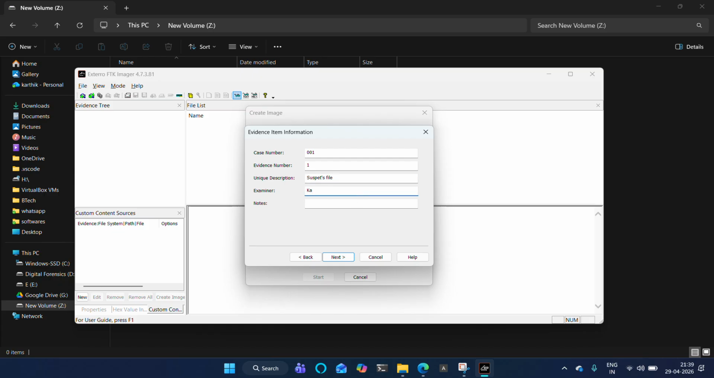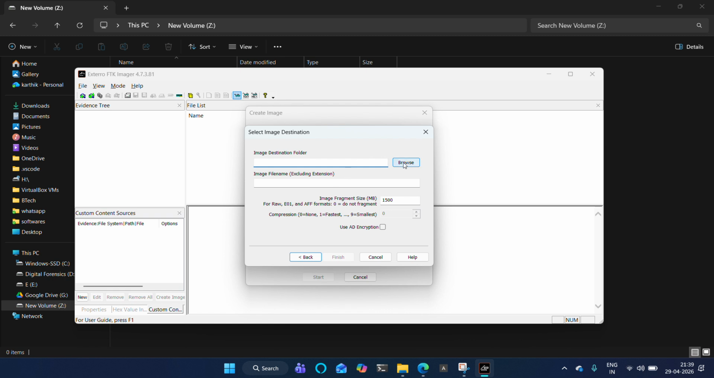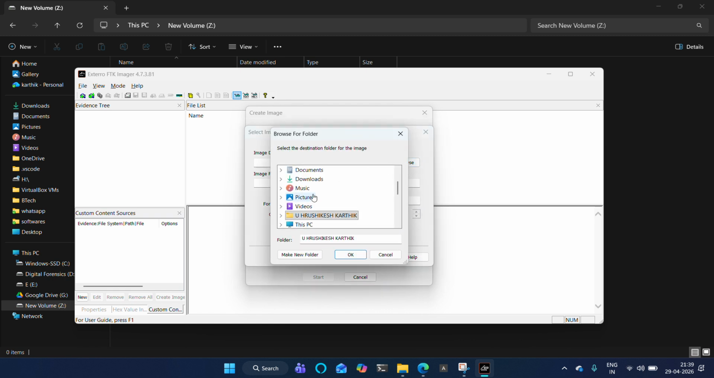Examiner, I'll give my name. Notes is not needed. Okay, I'll click next. Image destination folder, I'll browse it. Where should I download this? I'll download somewhere here. No, let me check it. I will choose this destination. The destination is WhatsApp.